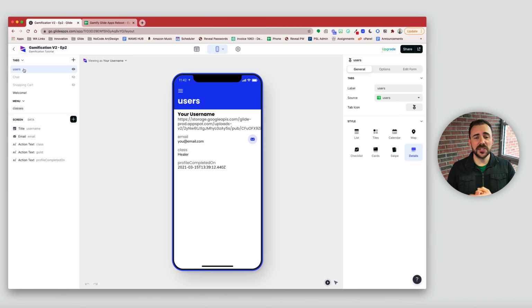So what we're going to do today is configure this user screen, as well as introduce a ranking system and clean up our classes sheet. So before we dive into this screen, let's actually clean up our classes screen. Right now, our classes screen is just living over here in our menu.